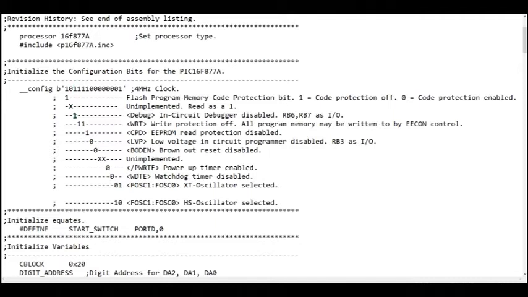Now here, bit 11 is used for the in-circuit debugger. And if you set that bit to 1, it's disabled so that port B bit 6 and port B bit 7 are set to general purpose I/O, and that's what we want. So we set that bit to 1. Here, write protection is off on bits 10 and 9 if we set these two bits to 1. All program memory may be written to by EECON control. I always set those two bits to 1.